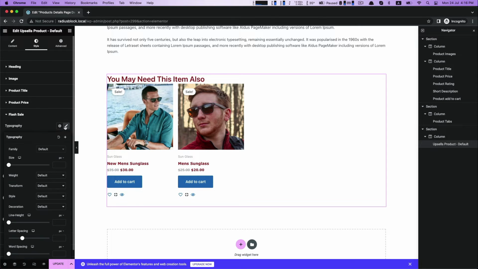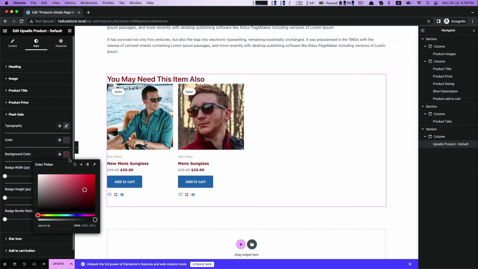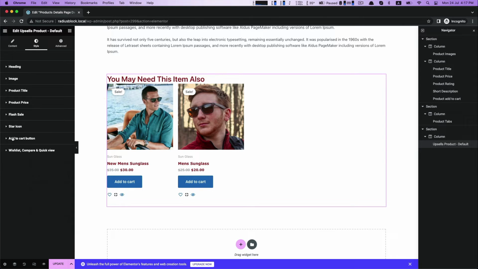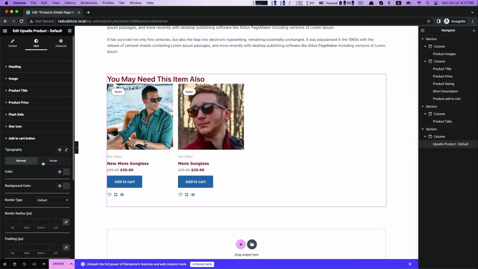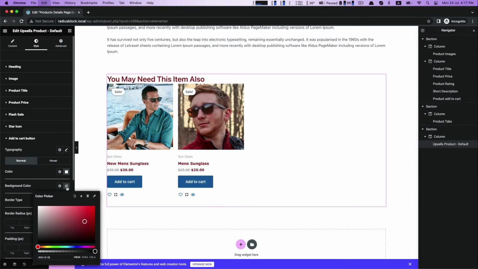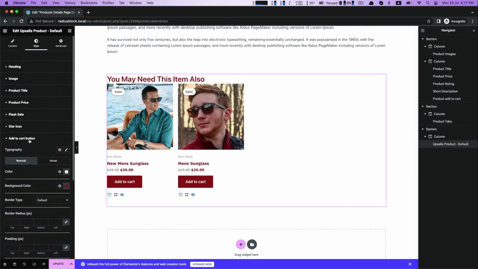Similarly, customize the flash sale with typography, color, background color, badge width. Now edit add to cart button for upsell product default. You can customize again typography, color and background color, border type and border radius, padding, etc.